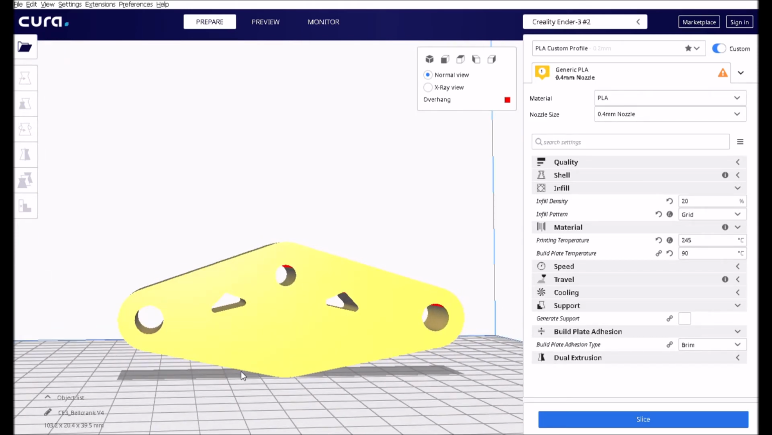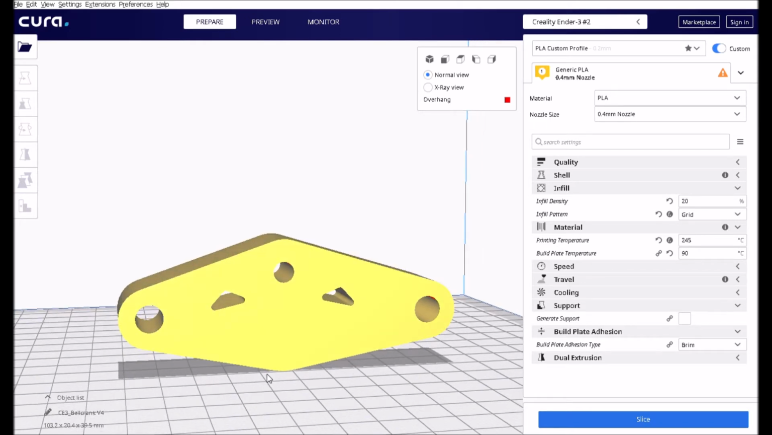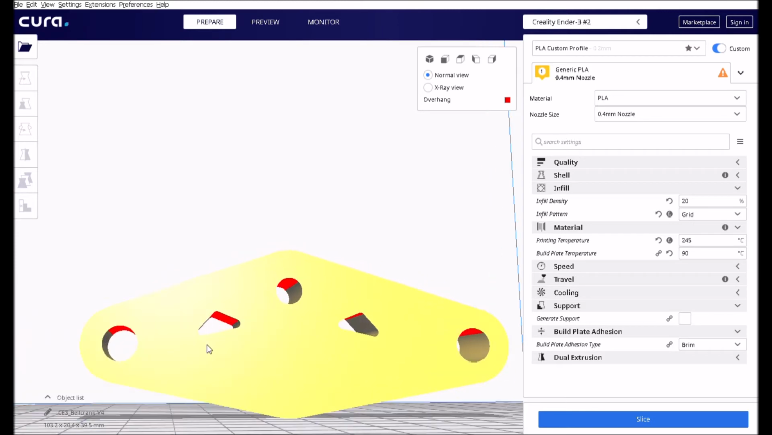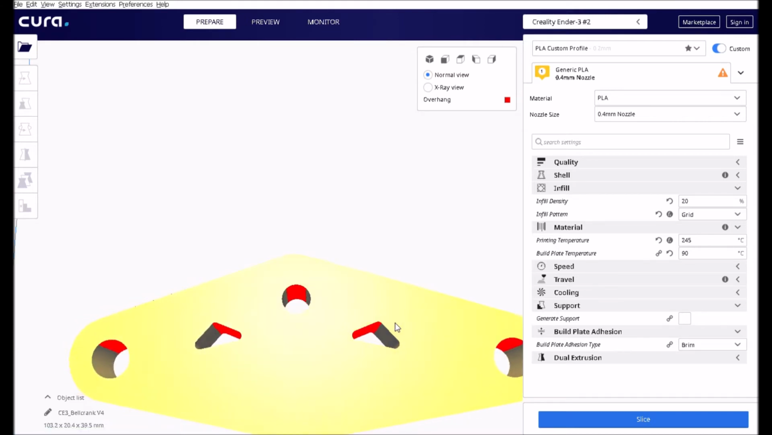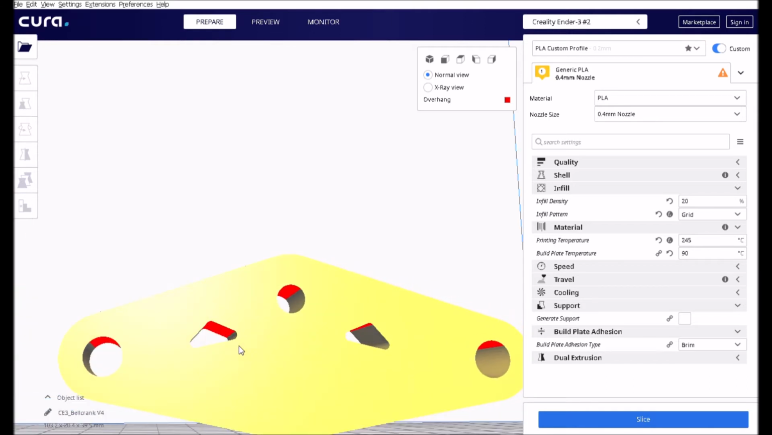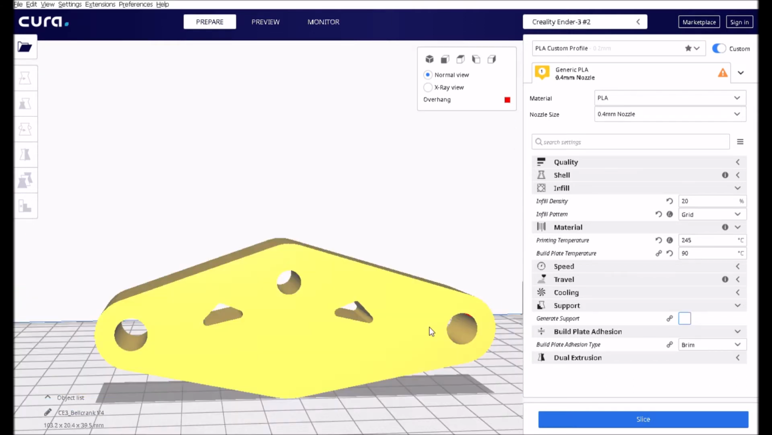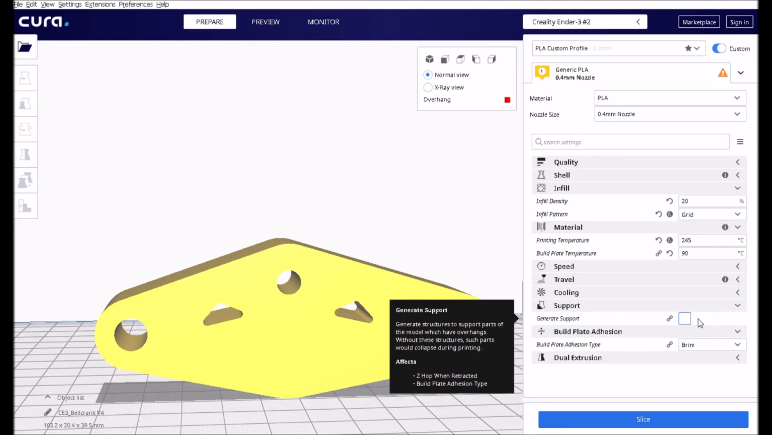So for instance, if you look at the bottom of the part, you have two overhangs on an angle, which will definitely need supports if you were to print it this way. And also if you look at the cutouts on the part, you can see the red areas, which tells you that these areas will need support when being printed because they don't have an initial layer to be built on top of. Okay, so let's go ahead and click Generate Support.